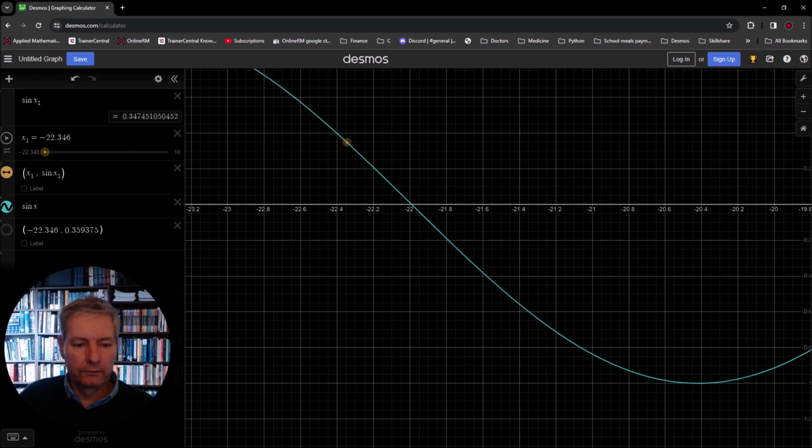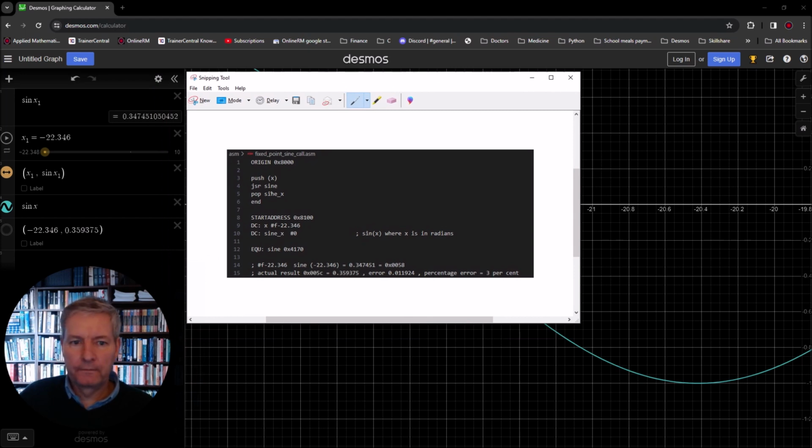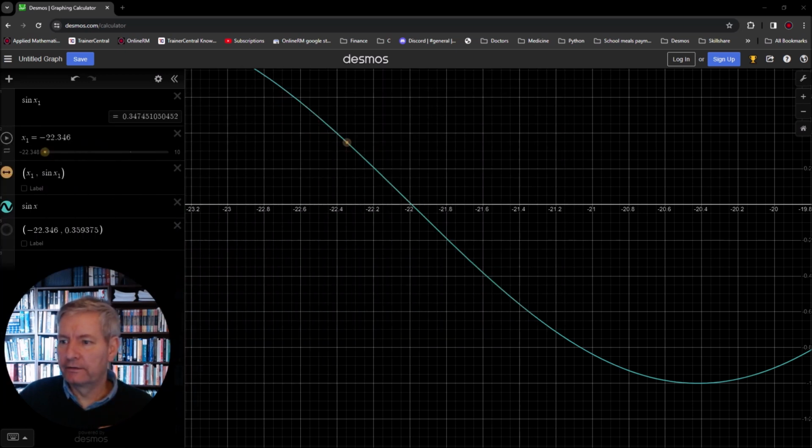Now, we will have a look and see what the correct answer is within our fixed point number system. If I bring up the fixed point number system here, the actual code is written here. We can see we're going to have the value minus 22.346. So the sine of it should be, as I said, 0.347451. Okay, that's it there. Now that should, in our fixed point number system, give us 0x0058. Let's have a look and see what the actual answer is that we get.